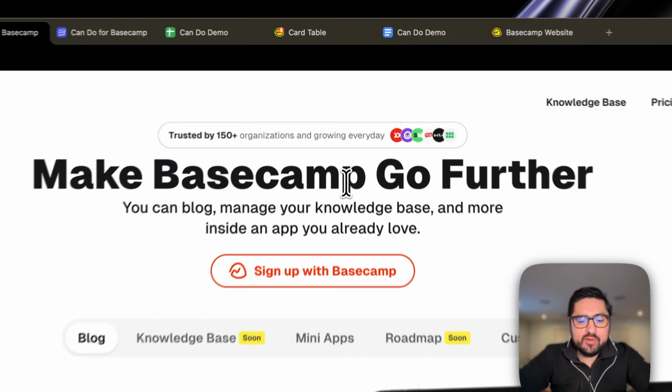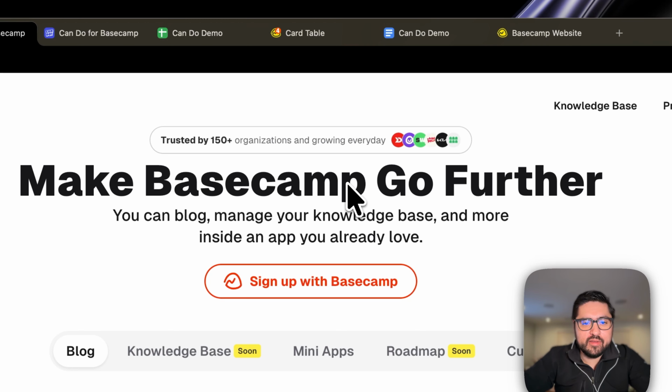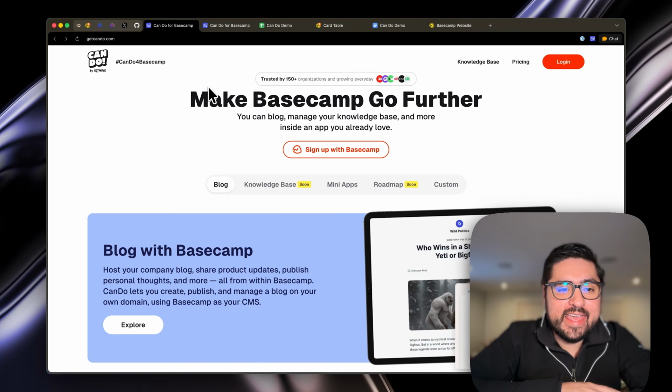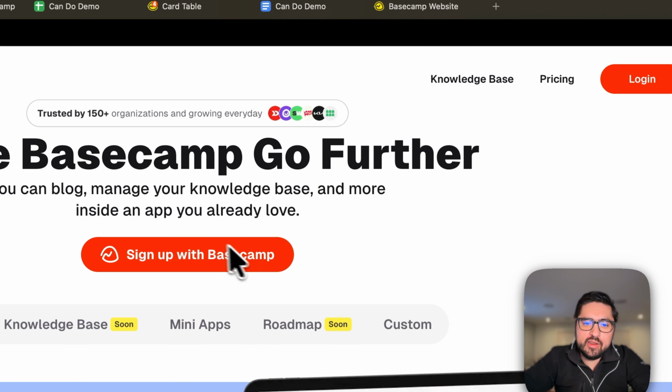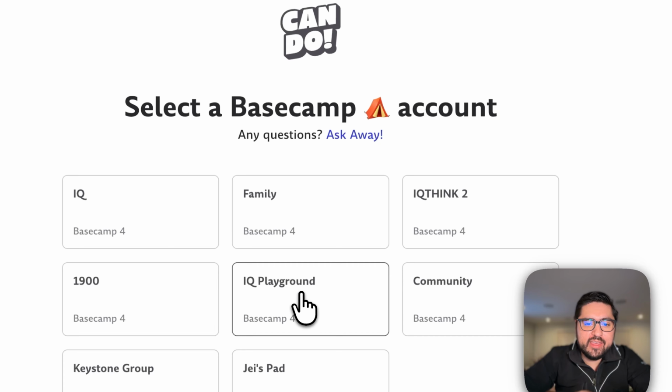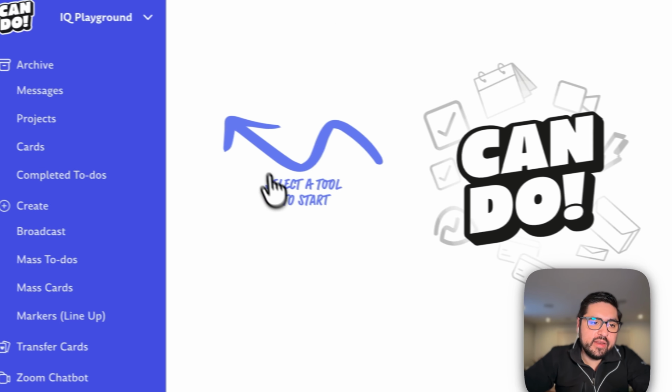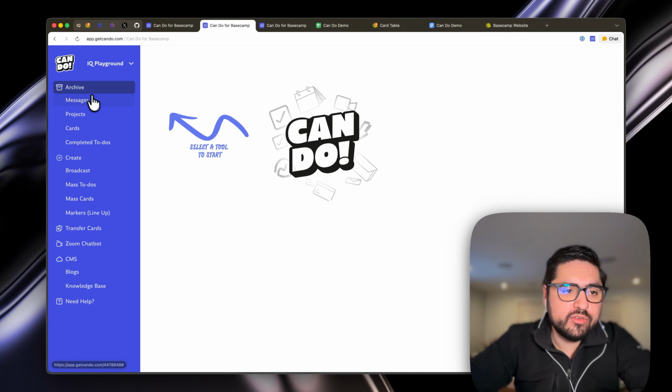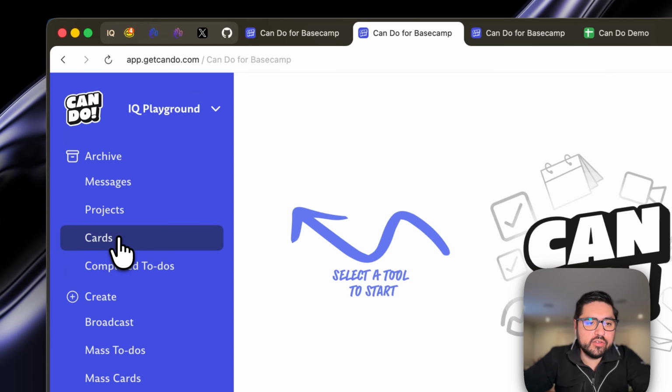So first thing we're going to do is go to our Get CanDo website so you can log in. You're going to need, obviously, a Basecamp account. So we're going to click on login. We're going to use our IQ Playground, and we're going to find a particular tool called Archive Cards.